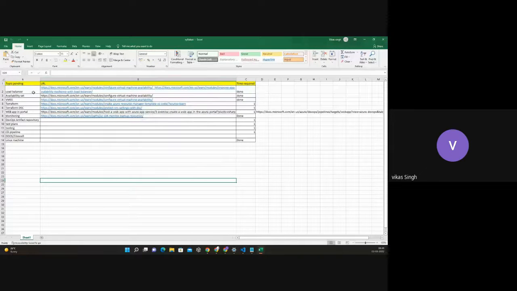Okay. Load balancer we have completed. VMSS also we have completed. Terraform I told that I will be reviewing it, that is also completed. Then we have Azure Web App. Right. Okay, let's discuss something about Azure Web App.